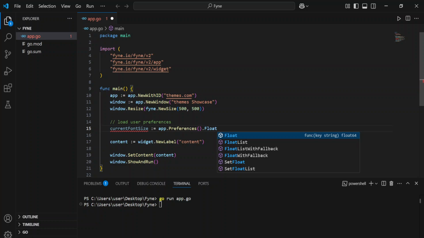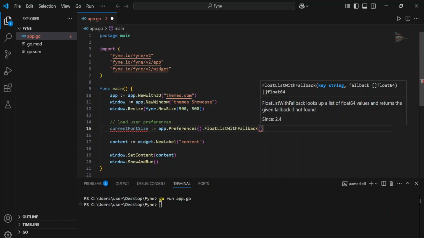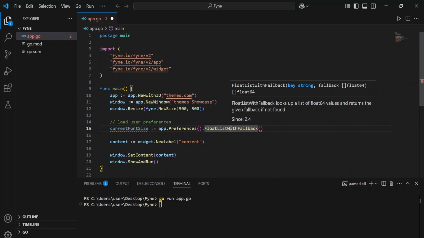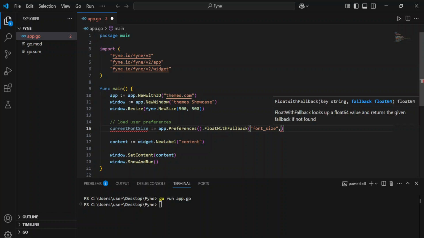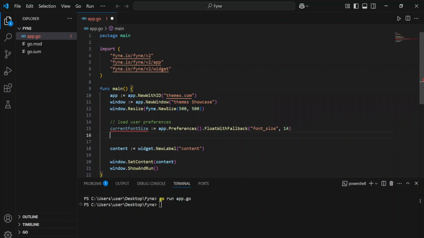dot float with fallback. Then I'm going to define the font size. This is how it's going to be stored, the font size, and it defaults to 14. And then I'm also going to create a variable for the current theme.